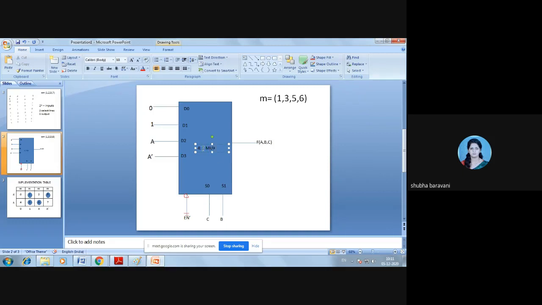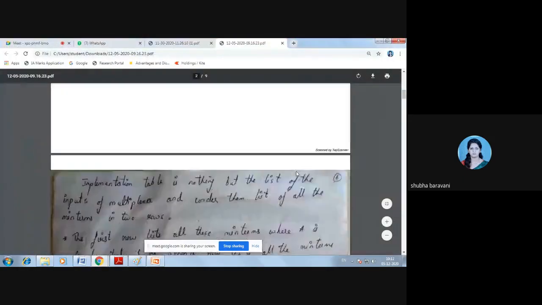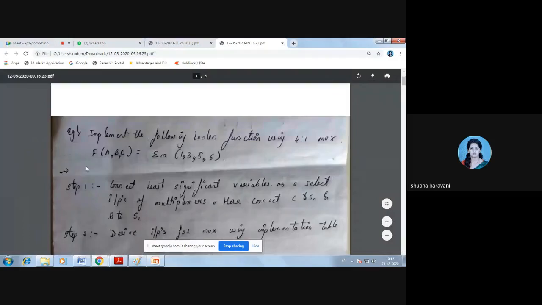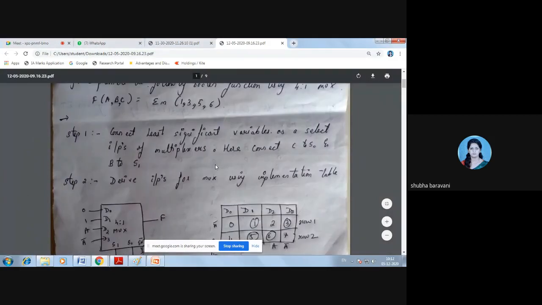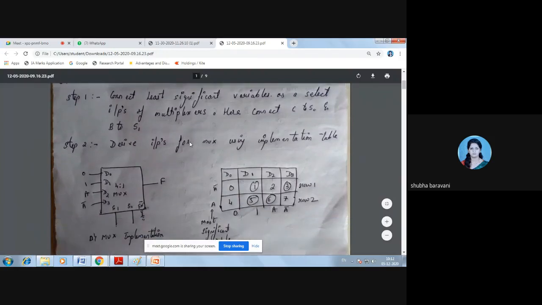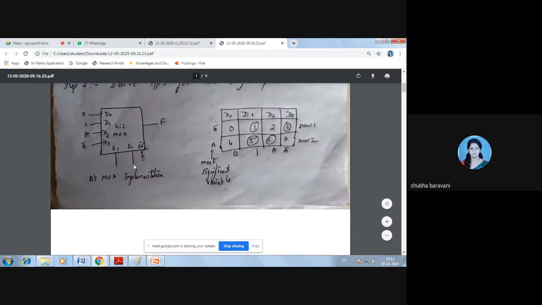4:1 mux. Okay, understood how to implement this, everyone? Yes, ma'am. So see, I have taken a function given as f of ABC. You have to implement 1, 3, 5, 6. So what I have done, B and C I selected to give as inputs. Here in the PDF I have forgotten, please write it here: S0 you connect to C, S1 you connect to B. Enable input is necessary, 1 is your output.